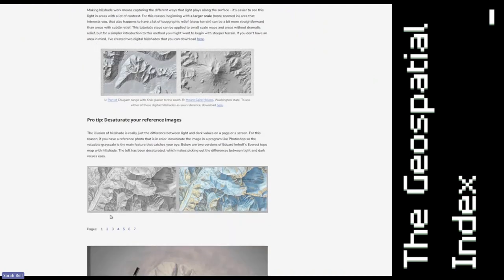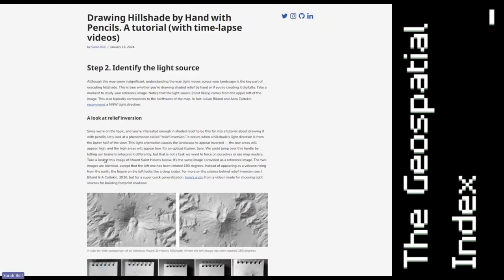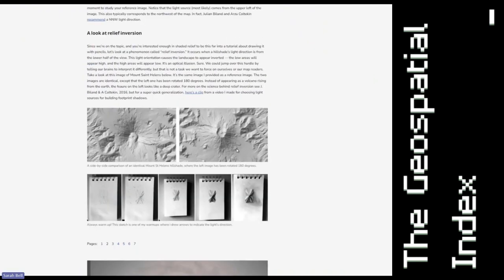Okay, that's interesting to hear that convention. Yeah, and there's a reason for it. I'm going to flip through. So here's the reason for that. So here is a picture. These are identical pictures of Mount St. Helens here in Washington State where I live.